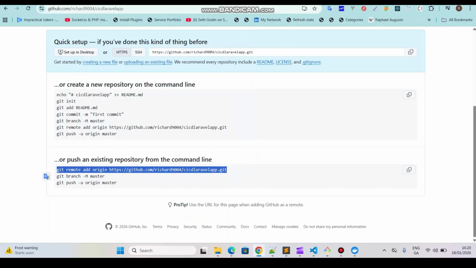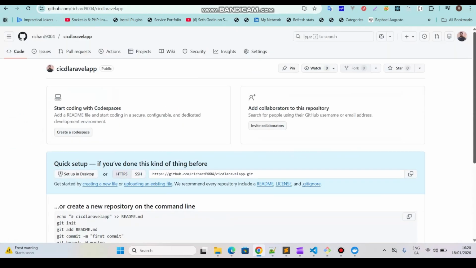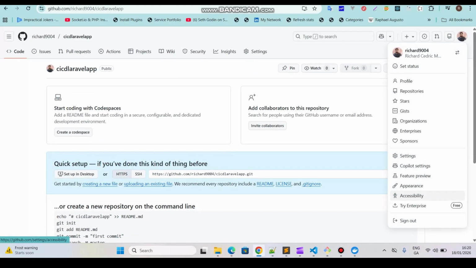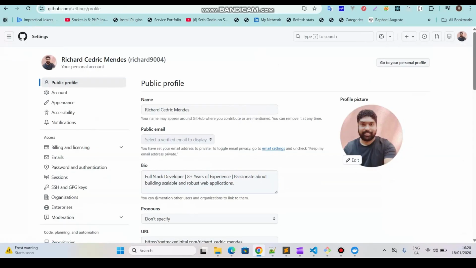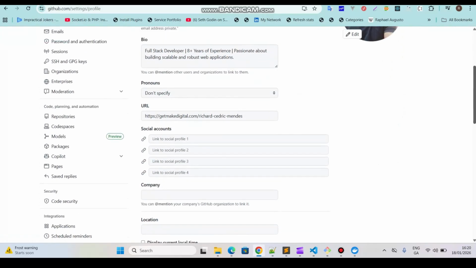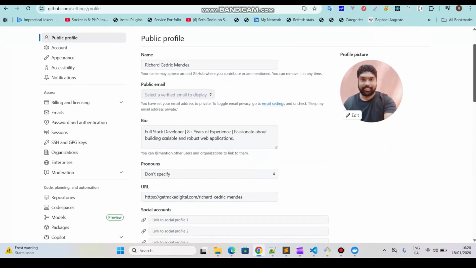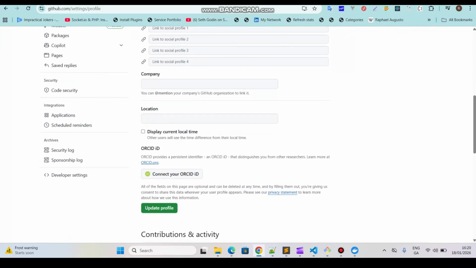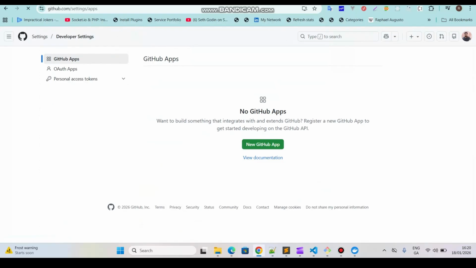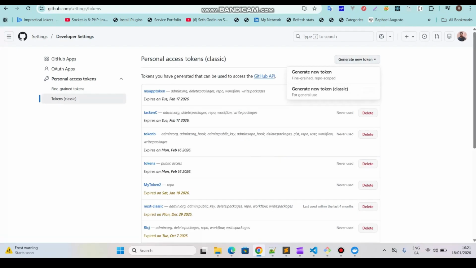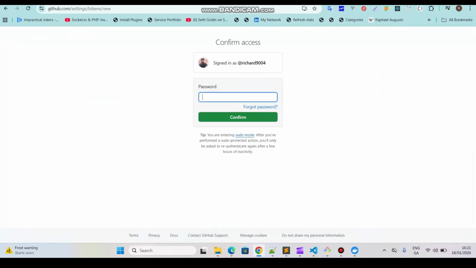Now let us create a token. On GitHub, in my developer settings, we need to create a token so we can push the Laravel application to GitHub. I go to personal access tokens, classic token, and I generate a new classic token. I have to put my password here.